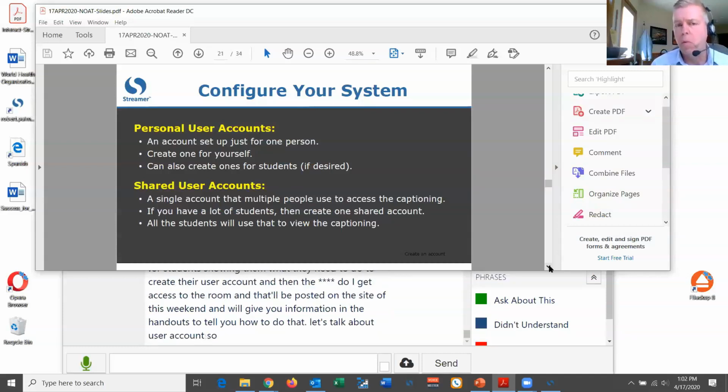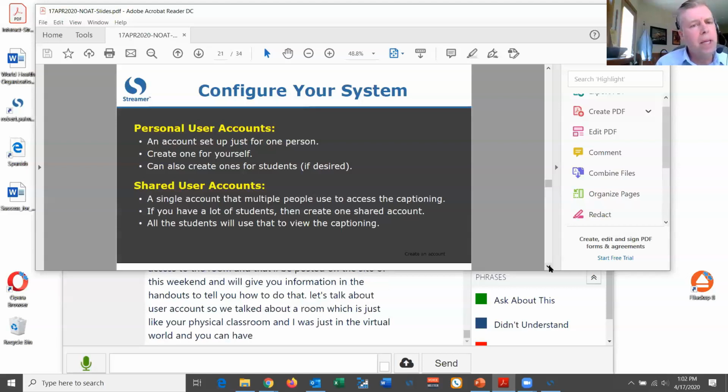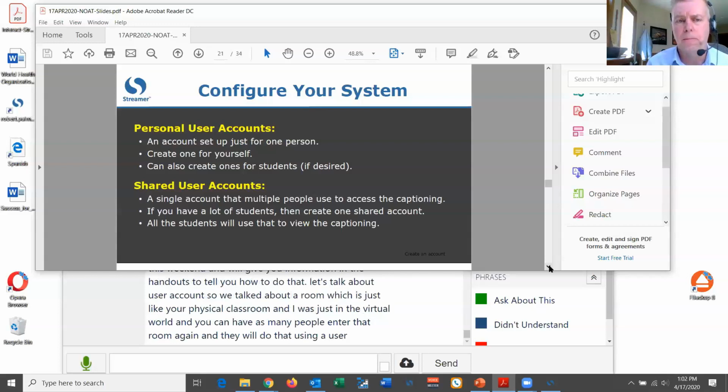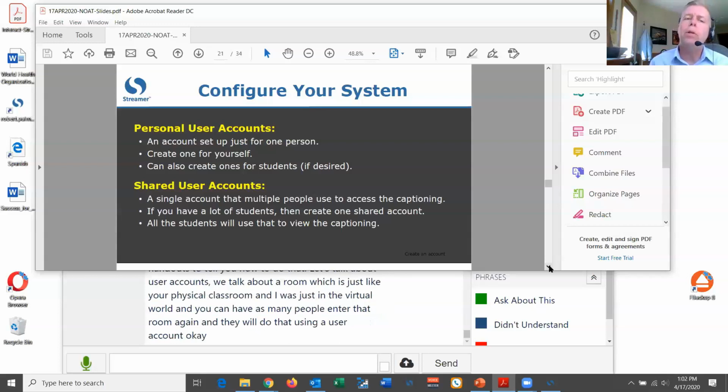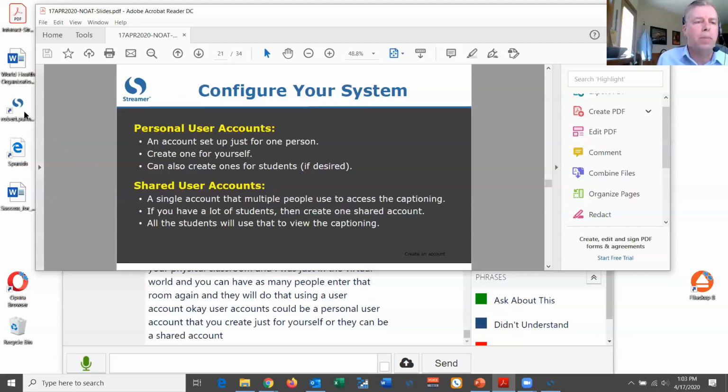Okay, let's talk about user accounts. So we've talked about a room, which is just like your physical classroom, but now it's just in the virtual world. And you can have as many people enter that room, and they will do that using a user account. User accounts can be a personal user account that you create just for yourself, or they can be a shared account that multiple people will use.